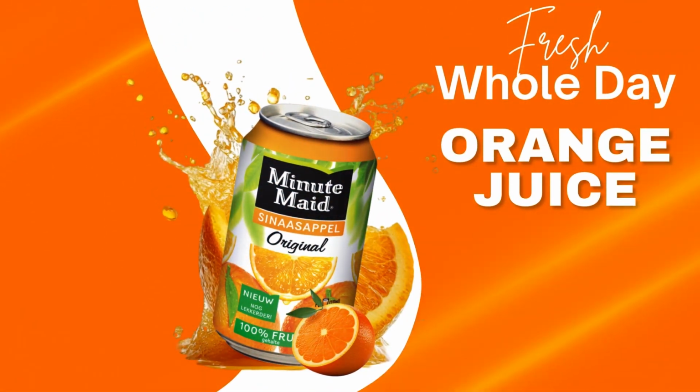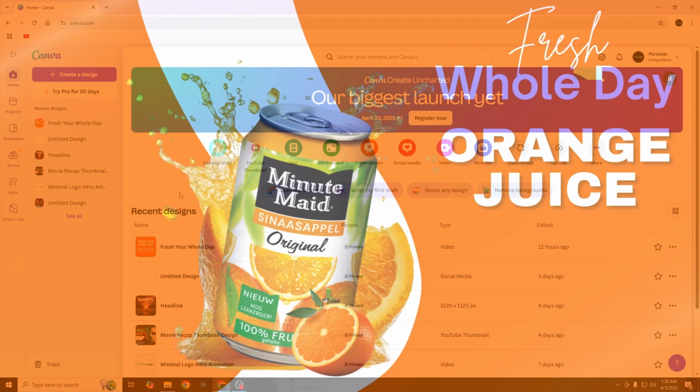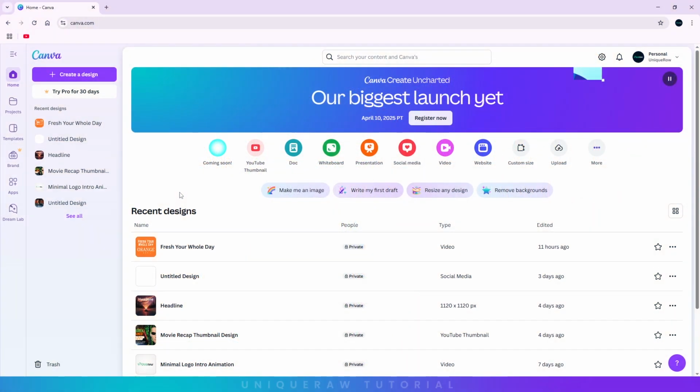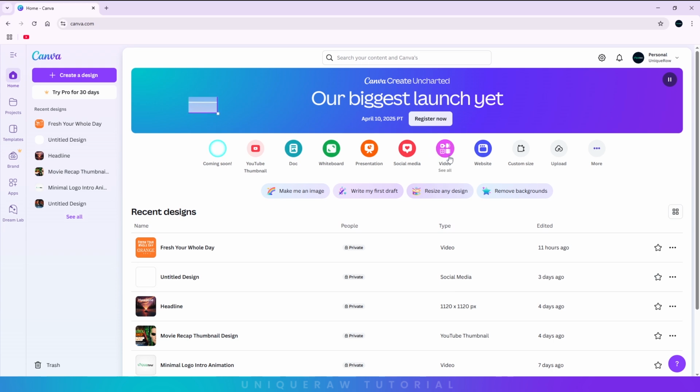Today, I'm going to show you how to make a simple product animation using Canva. This is perfect for showcasing your items in a clean, creative, and eye-catching way, whether you're promoting a product or just adding flair to your content. Let's get started. First, go to Canva and open a new project.